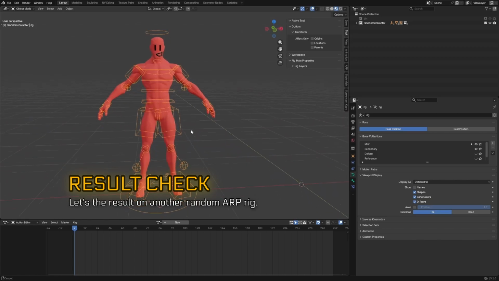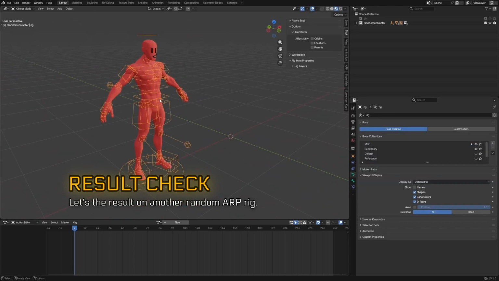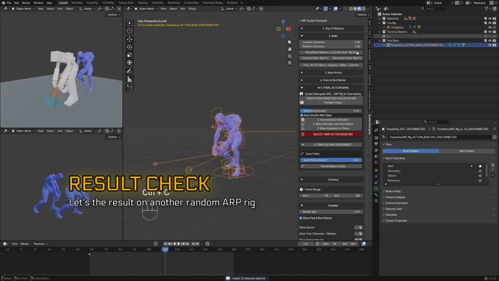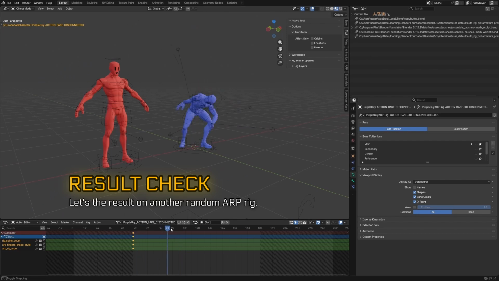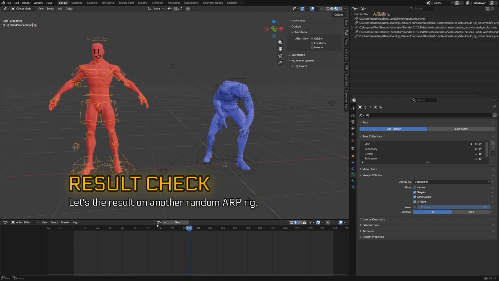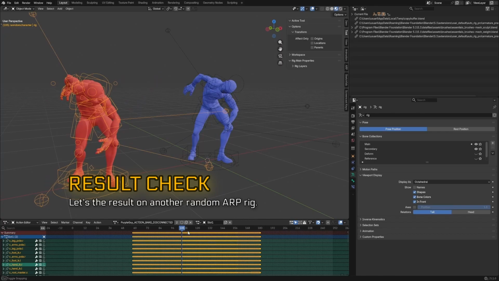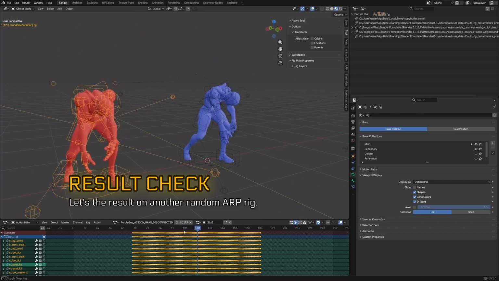For obvious reasons, I can't show you famous game characters, so I'm just showing it on another guy with another independent ARP rig. What we baked, we copy. There, it's imported. You can continue working on it, but you can also take any other character, apply the same action to them, and you'll see that everything works exactly the same way.